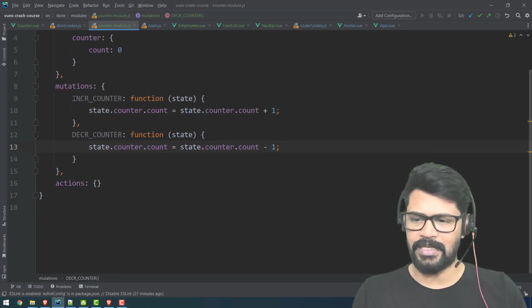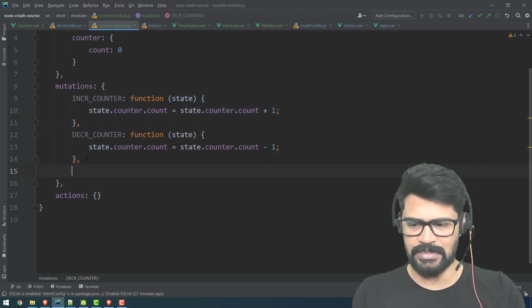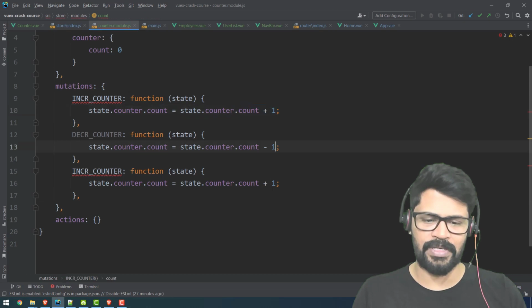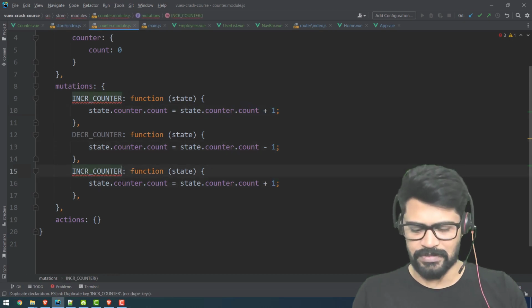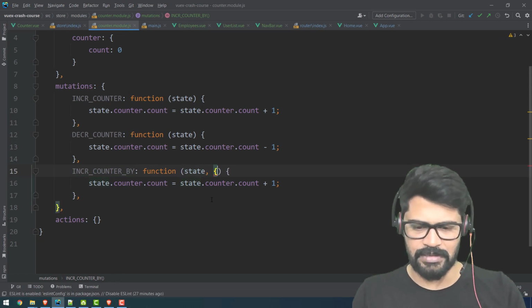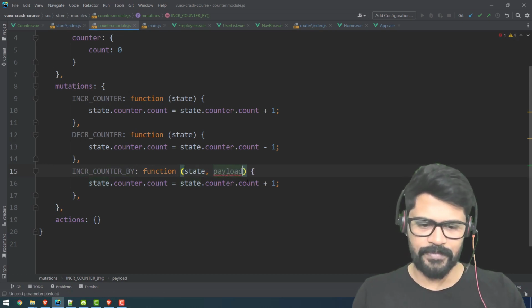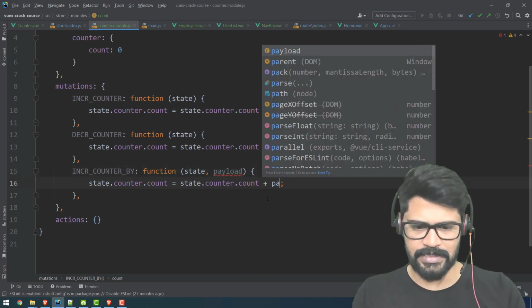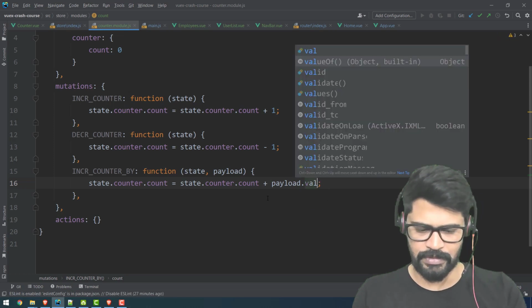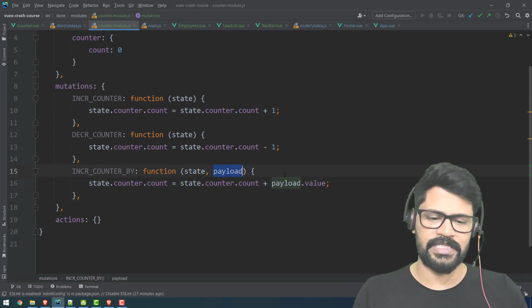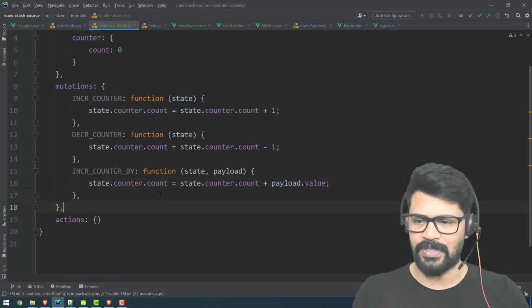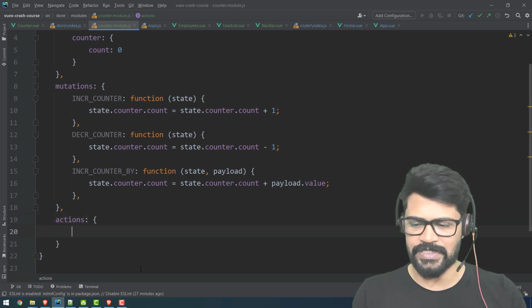Okay, and one more thing is increment by. This is just taking 1 and 1, but this will actually take a payload. So for increment by, the way you take the payload is as the second option. You may write payload dot value. Okay, so payload is actually an object, so the value that you have passed will update the counter. Okay, I have 3 mutations and let's create actions for them.